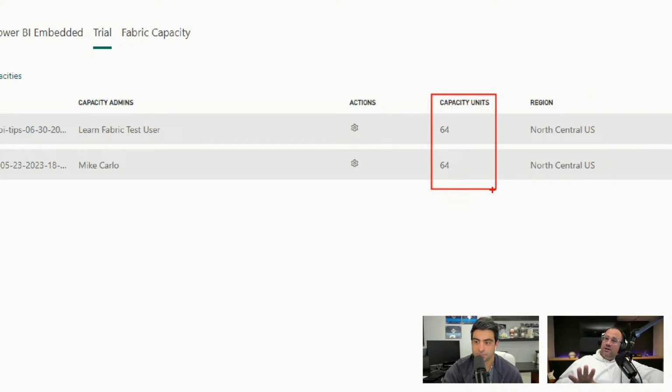Now, it's not very clear here, but my willingness to bet here is this is an F64. So this is an F64, or the equivalent of a P1 SKU being spun up. For context, these SKUs, if you wanted to use them in their current capacity with their current form, this would require $5,000 a month if you're running a P1, but in Fabric from Azure, it's around $8,000 a month, USD.